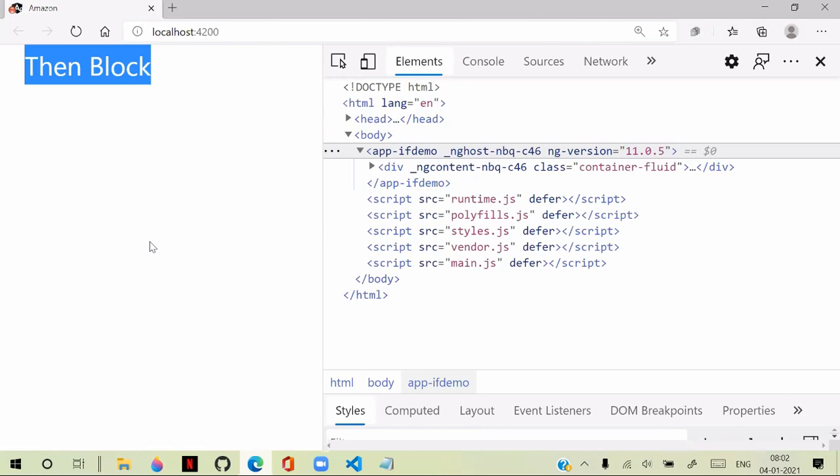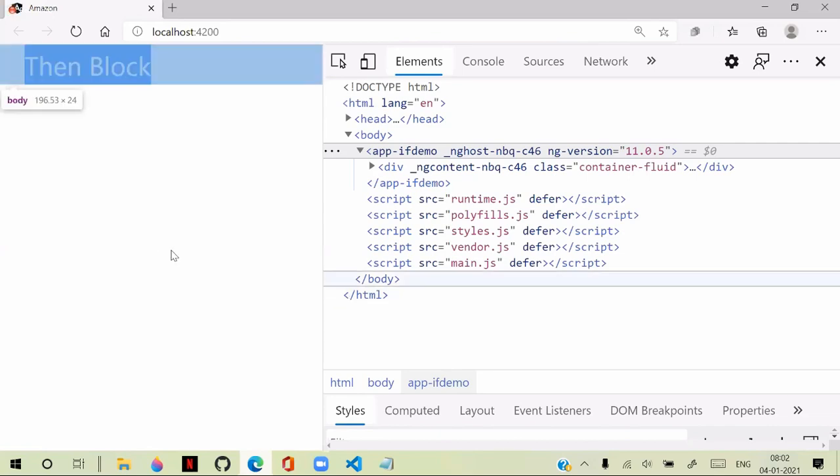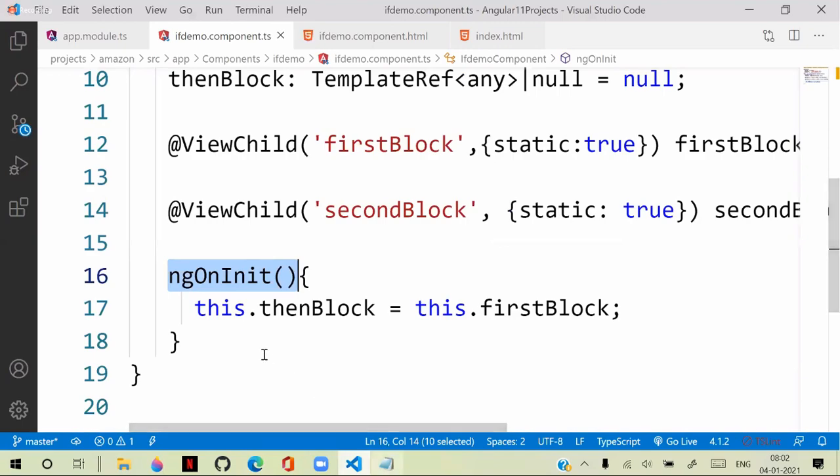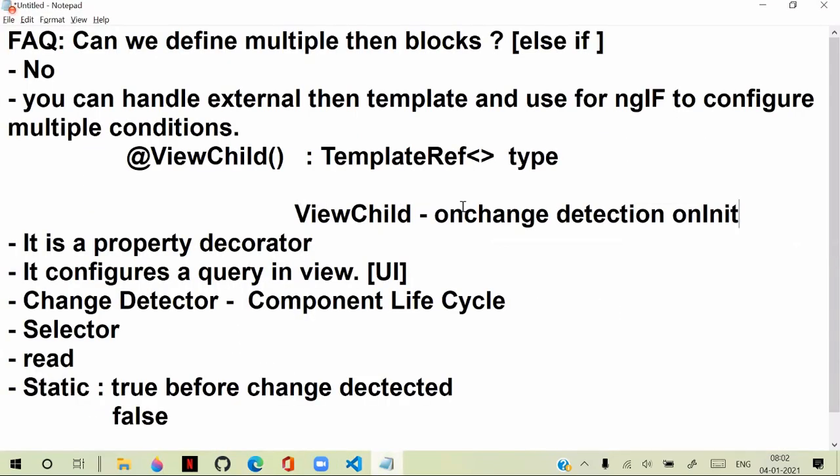So, in the component cycle, components have a cycle, which you will learn in the next levels. I will explain it in detail; it's a very big concept. View child can be handled only on change detection. What is change detection? Forget about that currently. As of now, you should know that change detection is nothing but initializing the views, initializing the values.